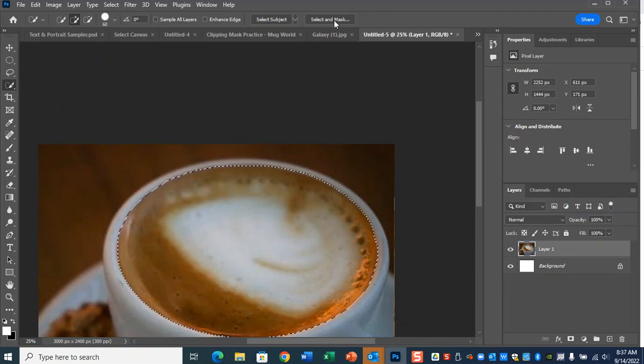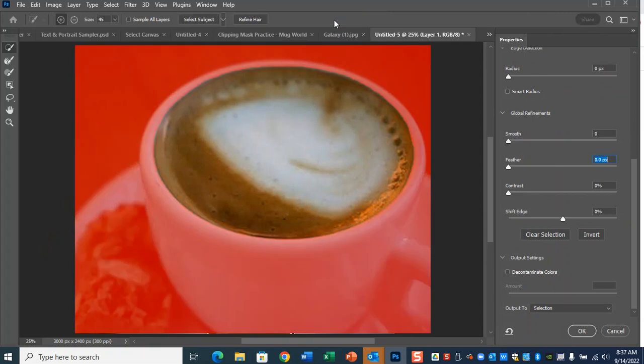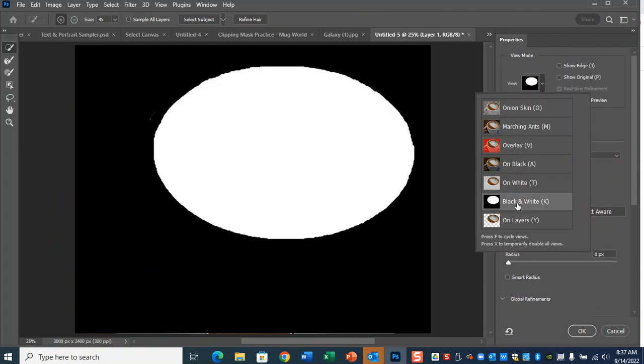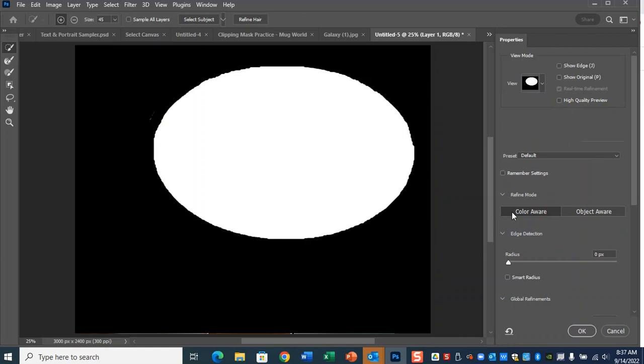I'm going to go up here to Select and Mask, and then I can further refine. And you'll see that because this wasn't a perfect oval, some of these smoothing tools will work. You'll see how they work. I'm going to show you on the black and white view. You can see how it's kind of jaggedy right here. I can try hitting Smart Radius, see if Photoshop can just figure out what I wanted selected.